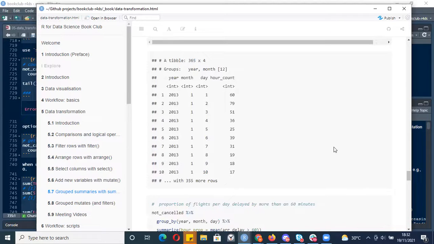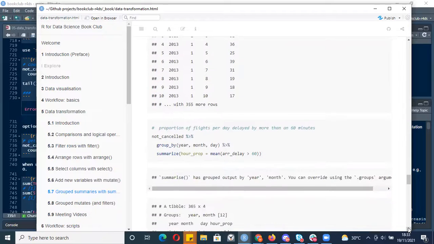So number of flights delayed by more than 60 minutes. I think it is arranged. Is it? Oh, it's not actually arranged. But just on the first day, we had a flight delayed for close to an hour, and that's shocking. So let's move on.